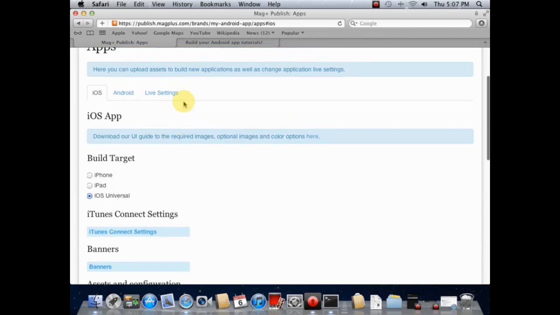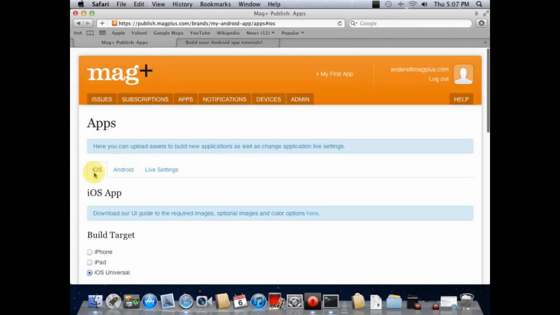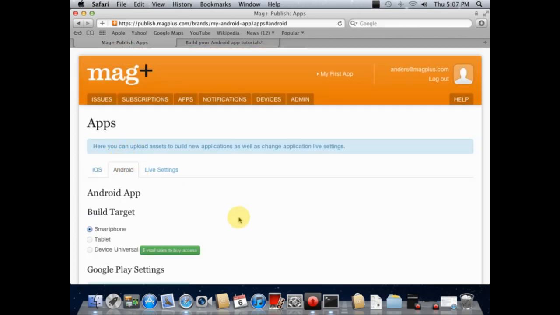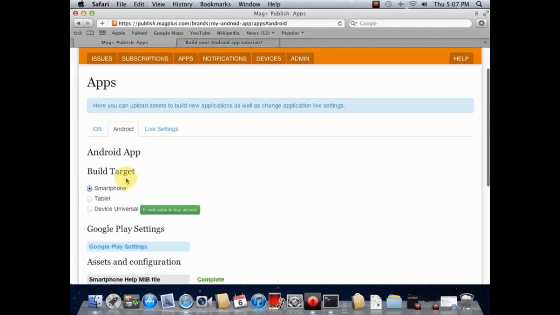So first off, we don't want to build an iOS app today, we want to build an Android app. So the first thing you need to decide here is what you want to build for. And in our case, we're building for Android smartphone. You can also choose to only build for Android tablet or a universal app, which means that this app will work on both tablets and smartphones, and you will also be able to select where the issues that you're publishing are going to be seen, in which app they're going to be seen.